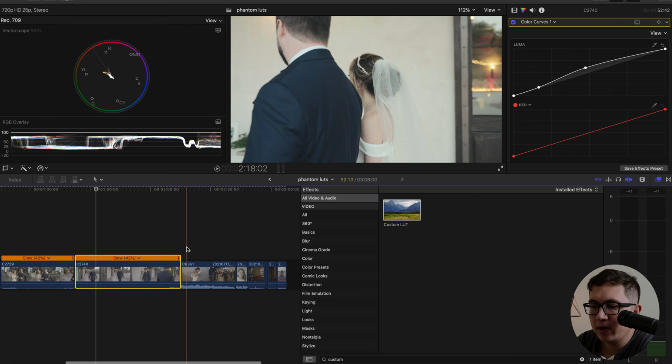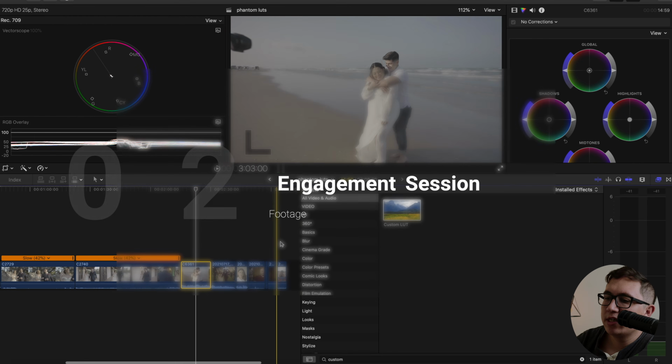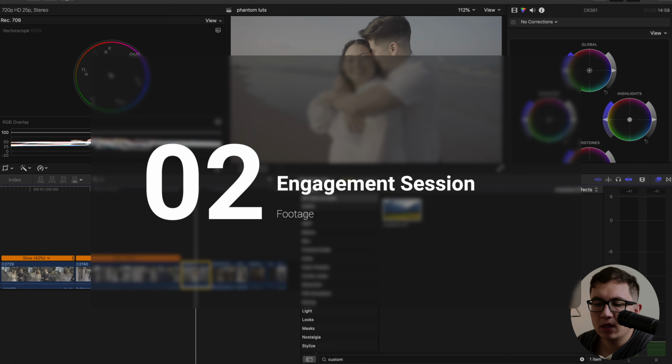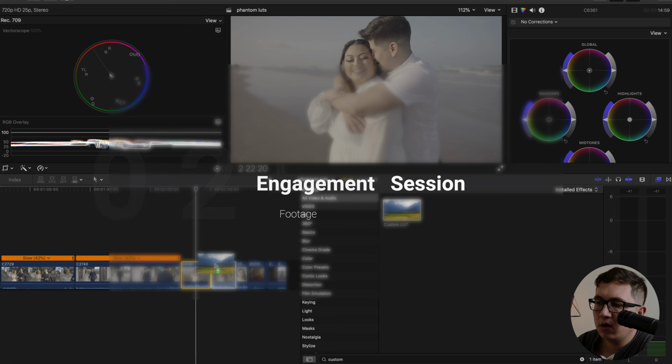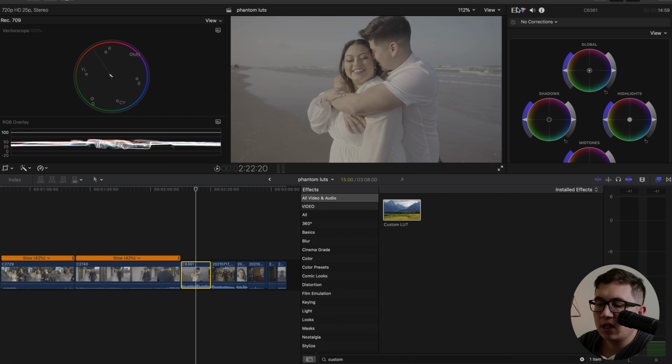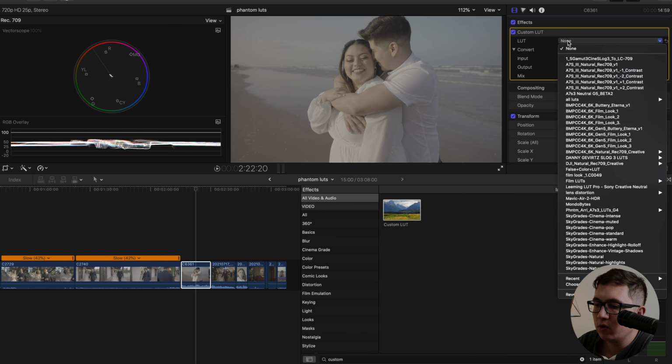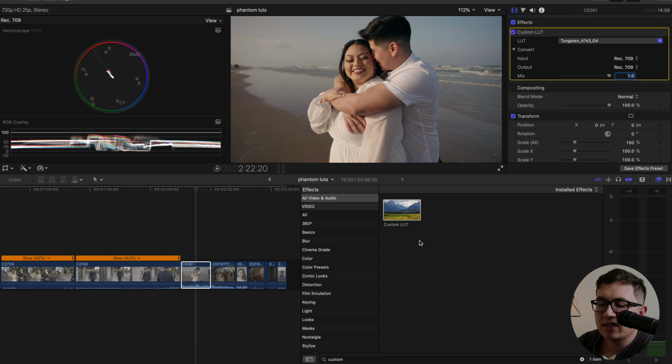Here's another instance where we had an engagement session with Katie and Johnny. And here is an instance where we had direct sunlight from camera left. This was golden hour. And basically, we're going to get a nice contrasty image because we got direct sunlight on them. So we're going to go to tungsten. And you see that right there. Got a nice contrast because the sun is coming from camera left.